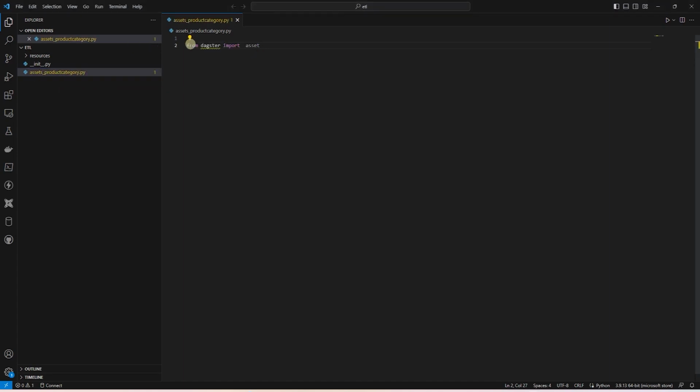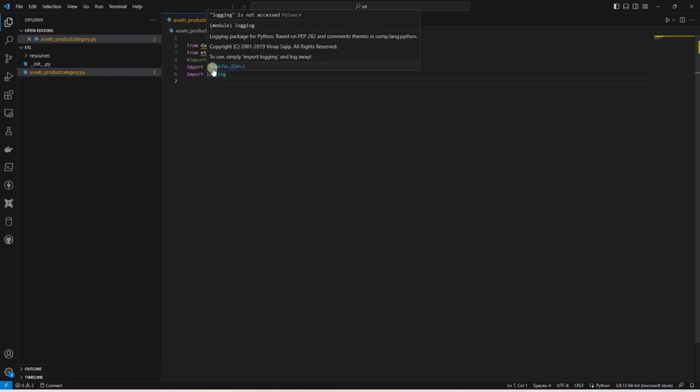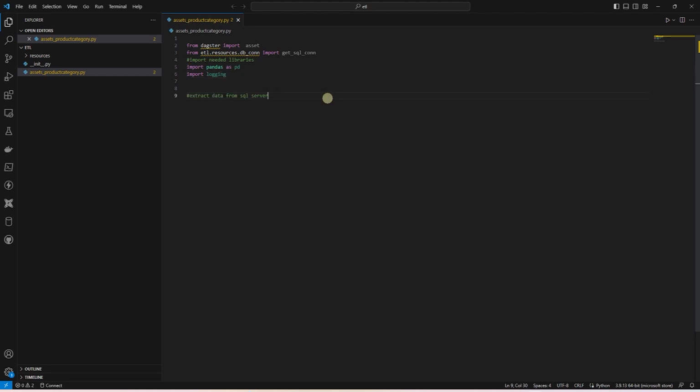In this file, we import assets from Dagster and get SQL_conf from the db_conf file. And we are importing this file from the resources folder. We will use pandas to read and transform data. And finally, we'll import logging to log some information about our data.